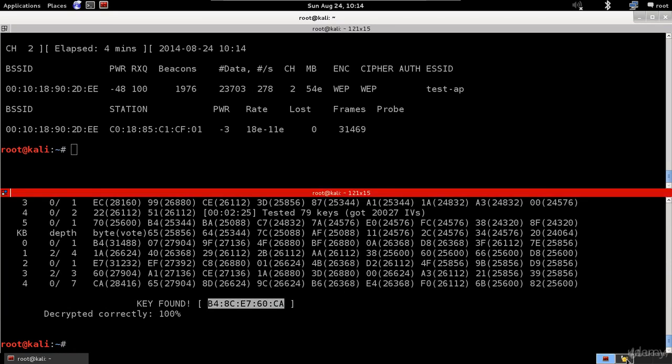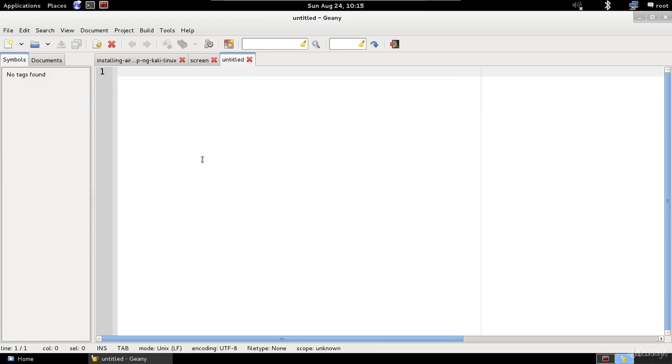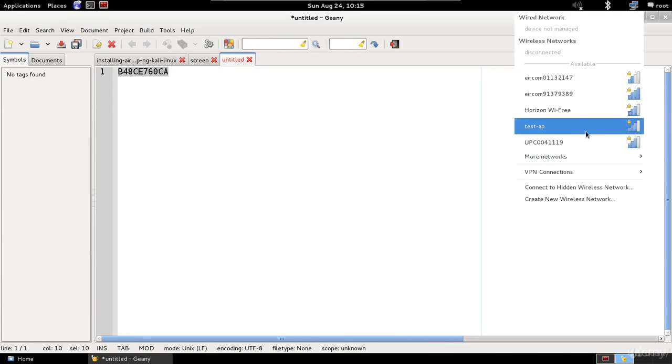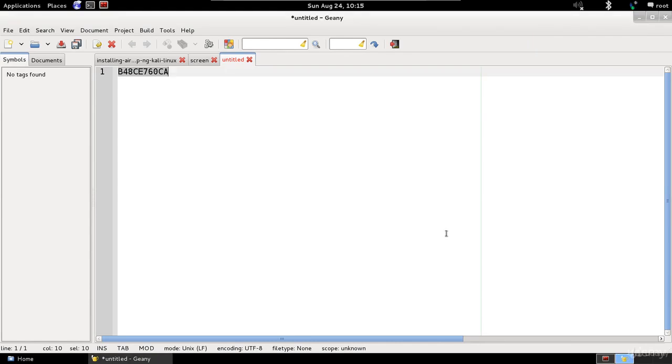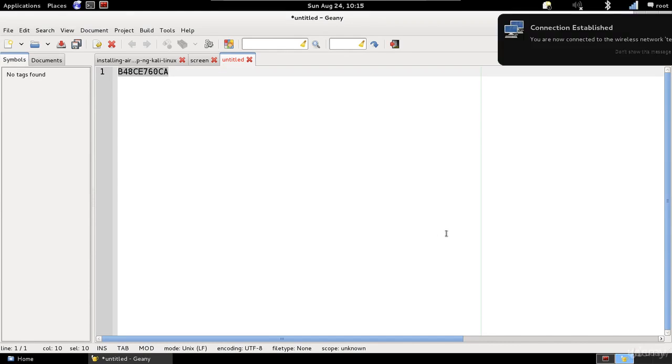So I'm just going to copy it. I'm going to go to Genie. And we're just going to remove these dots and use the key like this. So now we can connect to the target network. And here we go. Let's see, test AP. And just going to paste it here. Connect. And as you can see, our connection has been established.